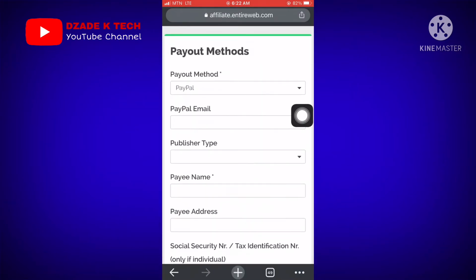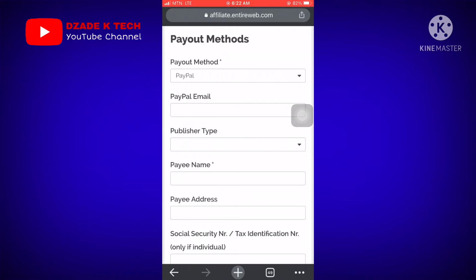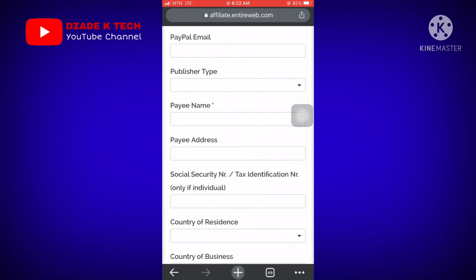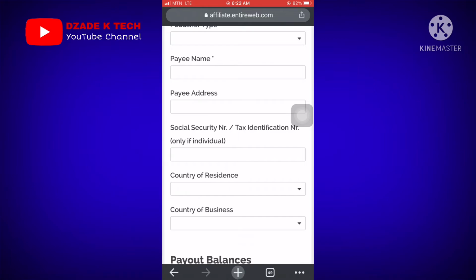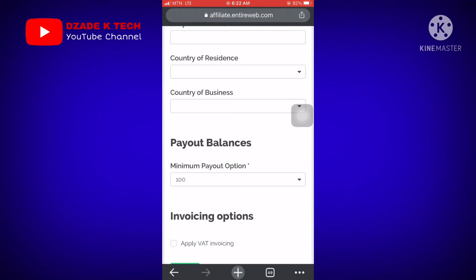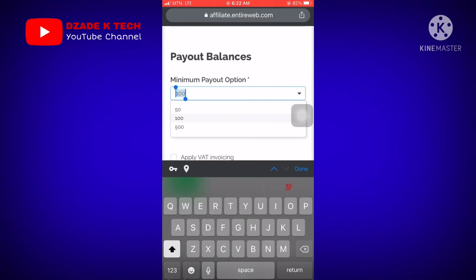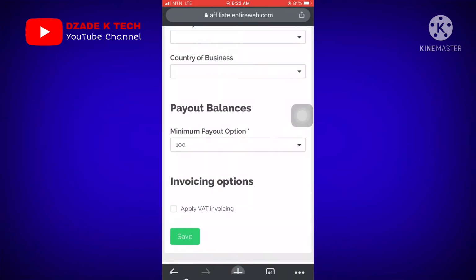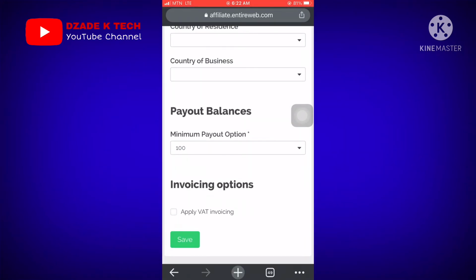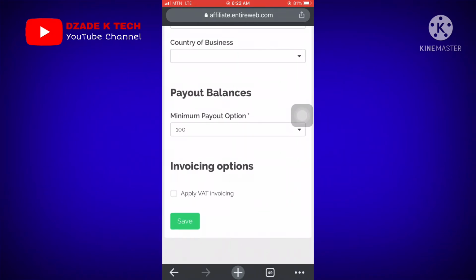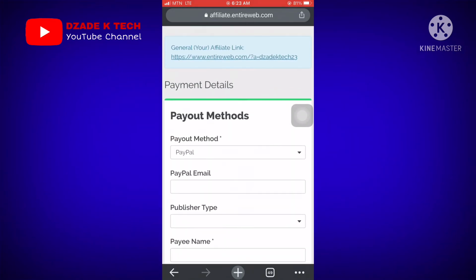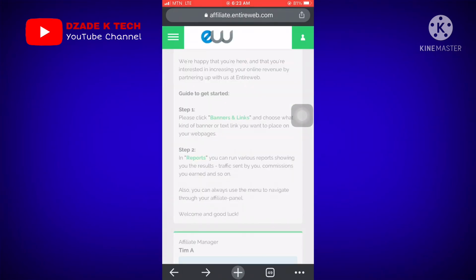I'll use this opportunity to introduce an incoming topic. Yes, how to create a PayPal account, especially in Ghana, Nigeria, and then in Africa. So you have to do that, and make sure you fill all this information. And then your minimum payout, I think, is $100. Yes, so their minimum payout is $100.